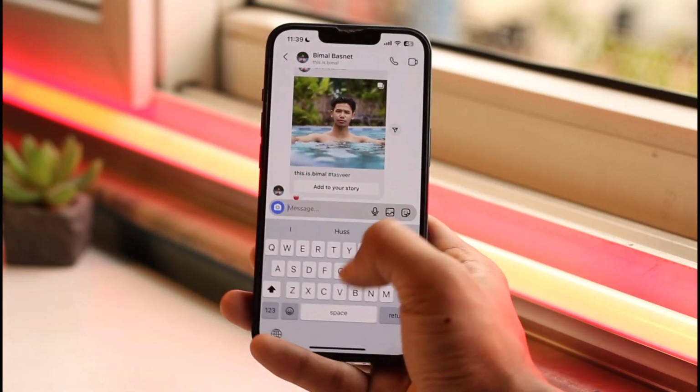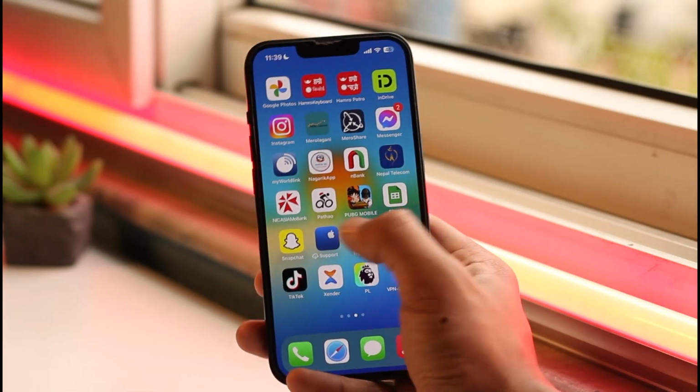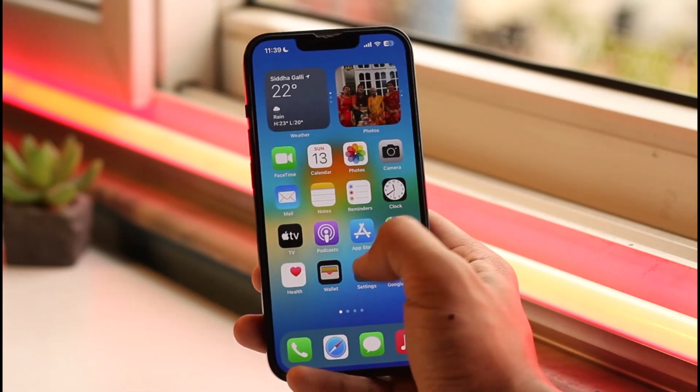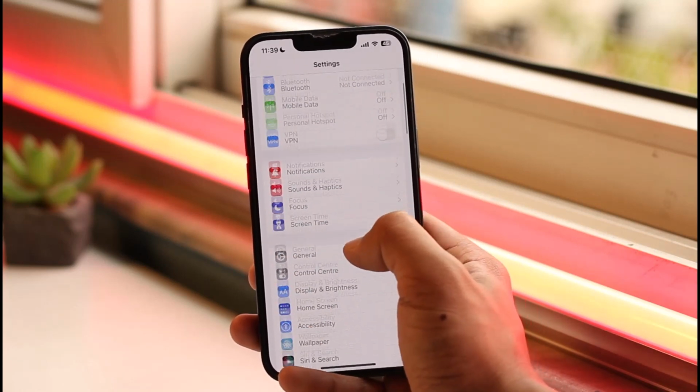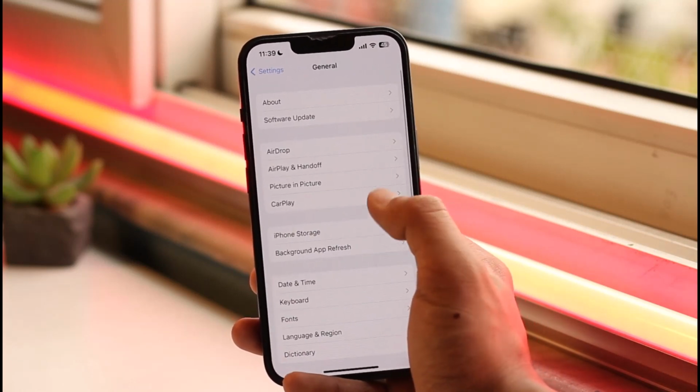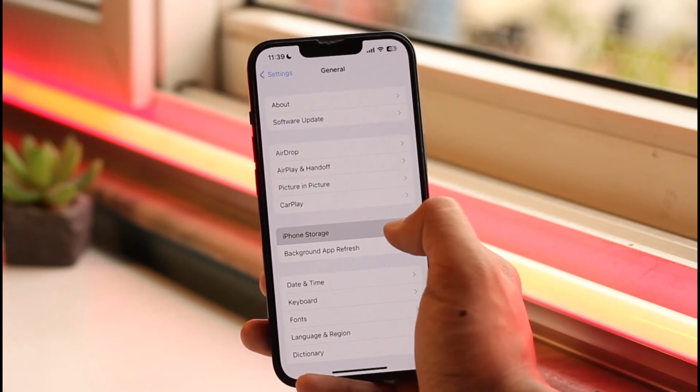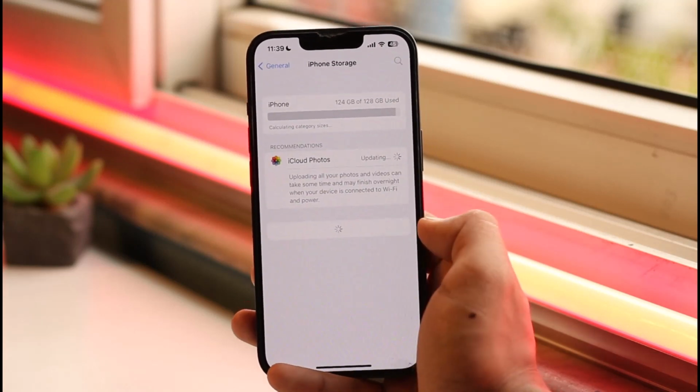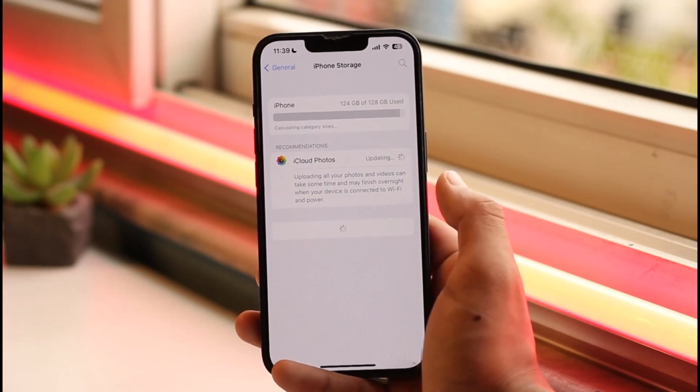And if this is also not working for you, there are a couple of things that you can do. The first thing I want you to do is go ahead and open Settings. Once you open Settings, go to General, then go to iPhone Storage. After you go to iPhone Storage, look for the Instagram app over here.